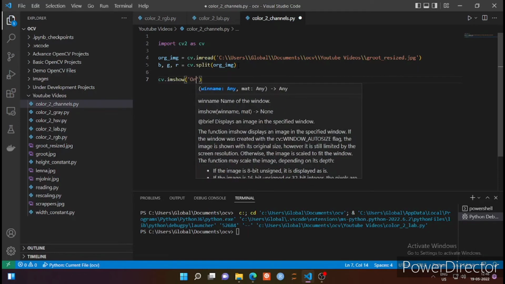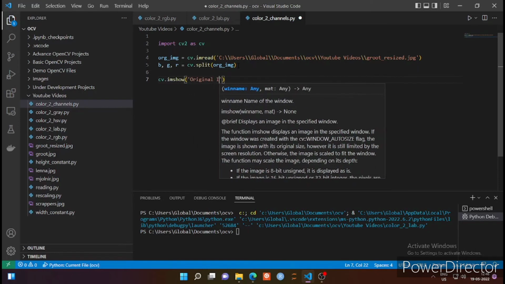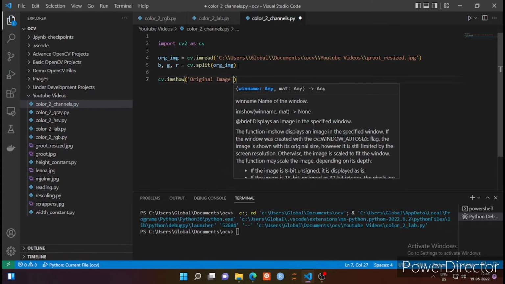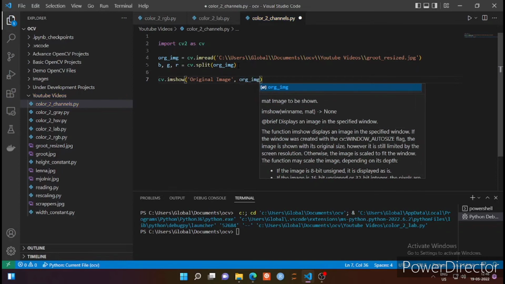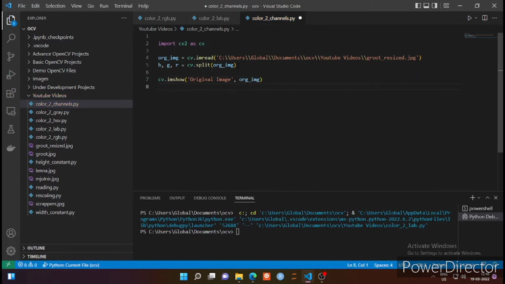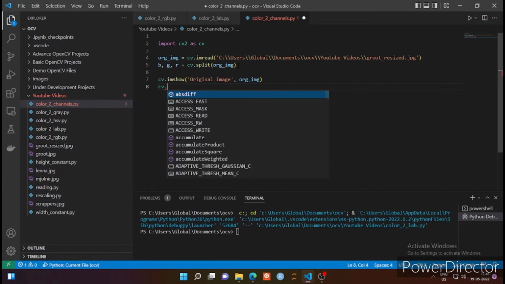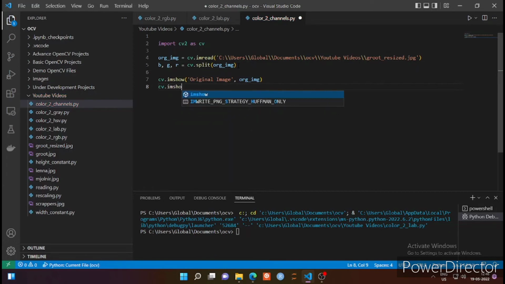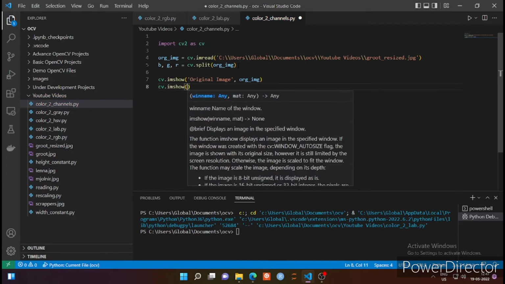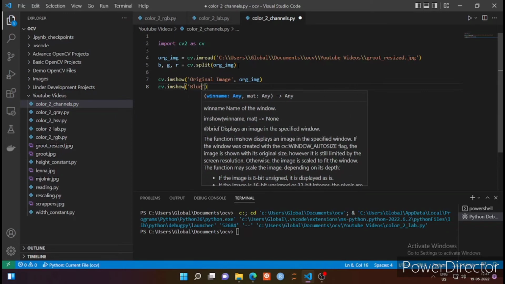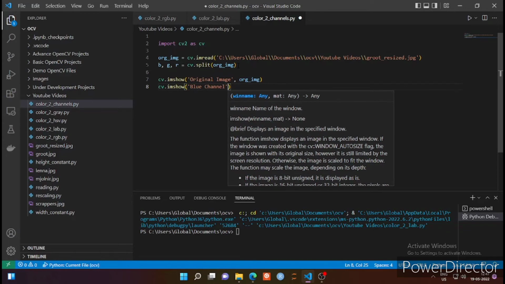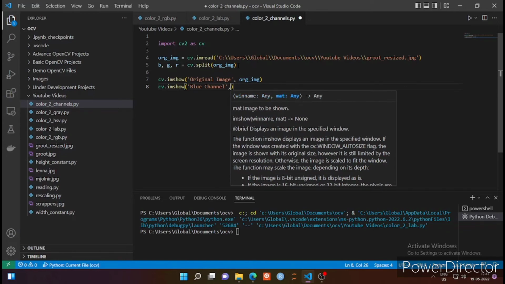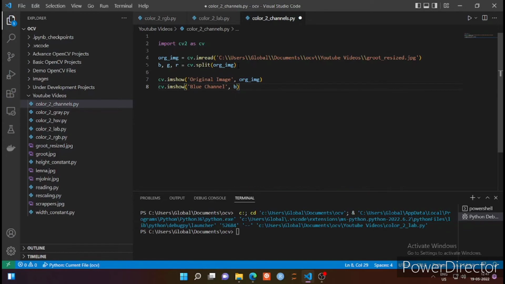And then we are going to display the output. So I'll be displaying four outputs. The first one will be the original image, and that will be coming from org_img. And then we need to display the channels. The first thing we are going to display is the blue channel. So I'm writing here blue channel, and from where will I get this blue channel? From the B variable, and the B variable will get its output from the original image via the split function.